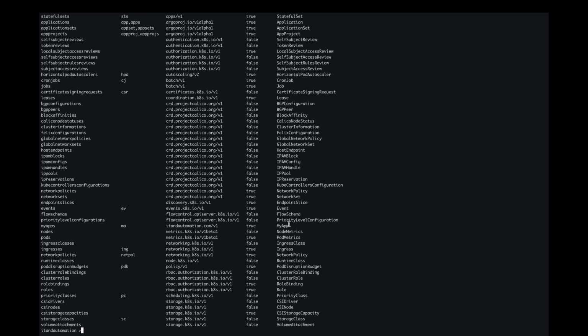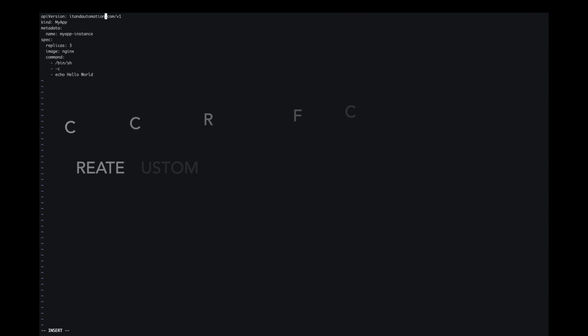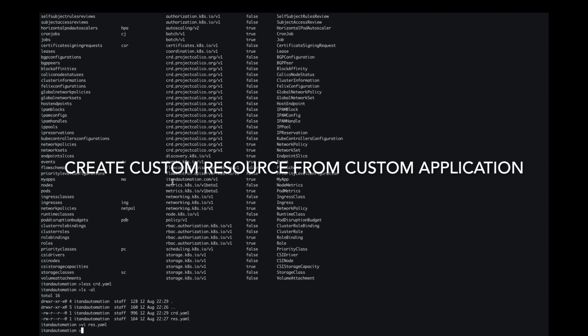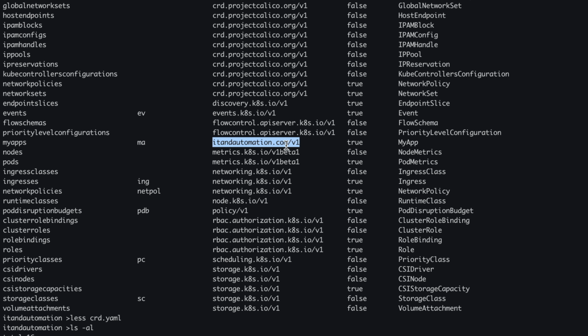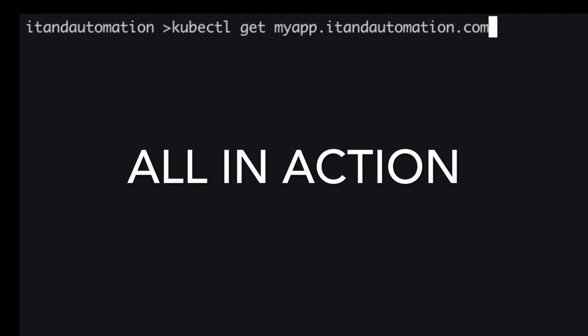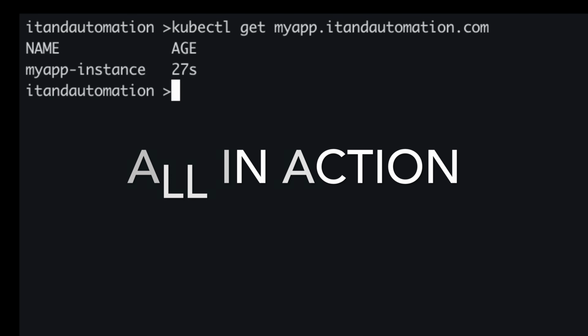We will create a custom resource using that custom resource definition, like any app pods or services, and we will see all this together in action. So without further ado, let's jump into it.